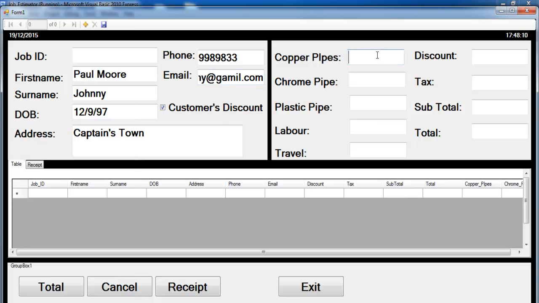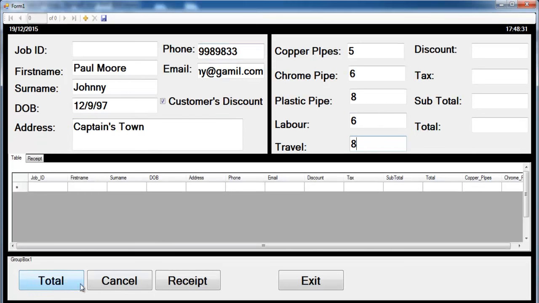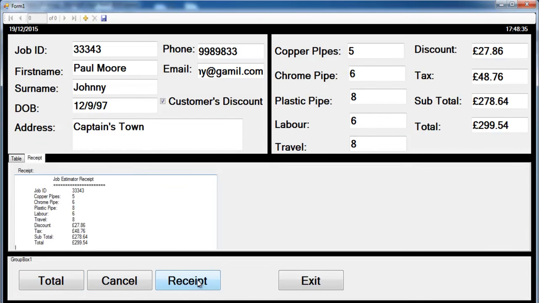Do we want a discount? Yes. 5 meters of copper, 6 meters of chrome, plastic pipe, labor 6 hours, and travel 8 miles. Click on total there. Okay, now let's check out our receipt right there. That's the receipt. You can see the value, everything in there.